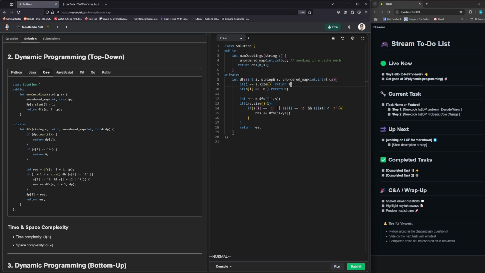I forgot the caching mechanism here. Like, where do I put the cache so that I don't reiterate the subproblem again and again? Repeat of count ID. So if the current index is already there in DP, then return DP of I.